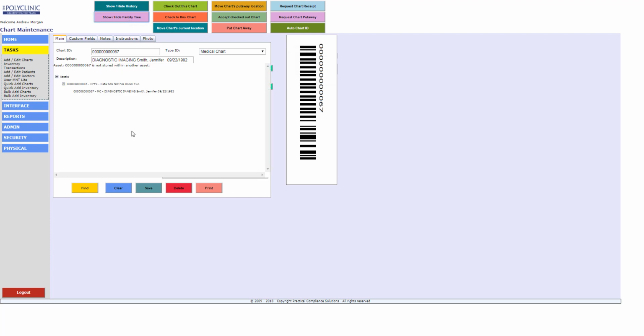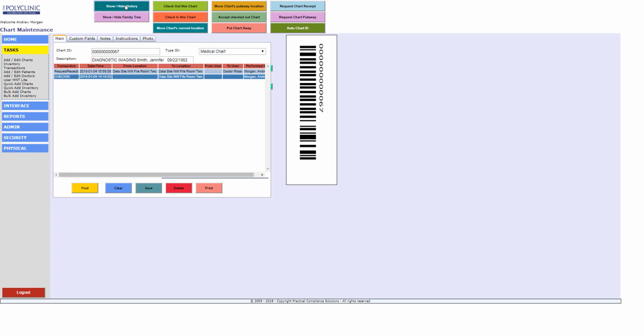Looking at the family tree, you could see that this chart is in this location, and it is not contained by another chart, nor does it contain other charts. We could have a parent-child relationship. Notice the history of this chart is in reverse chronological order. That is, the most recent transaction is at the top of the screen.